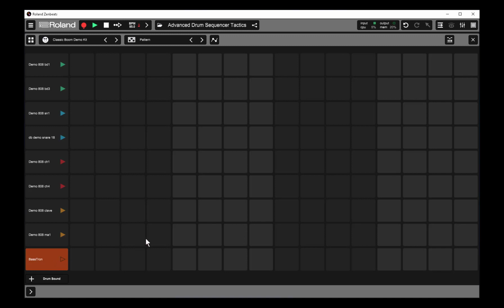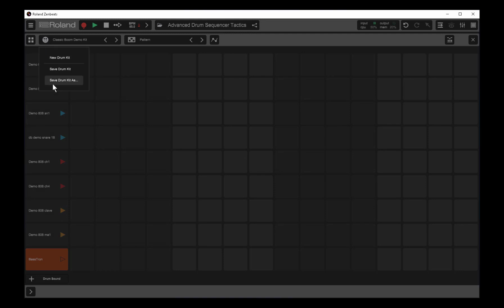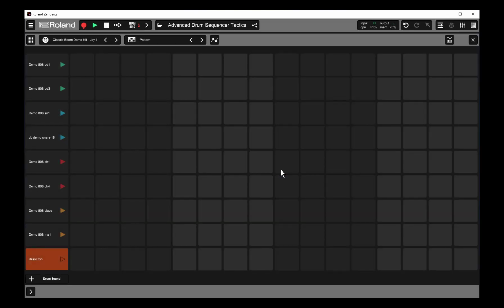Now once I'm satisfied that I have all the different pieces of my puzzle put together, I'm going to want to save this as a custom drum kit, and to do that I want to click on the drum kit icon and choose Save Drum Kit As. And I'm just going to let this be called Classic Boom Demo Kit J1. And I'm going to click OK. And now there is my custom kit in a list.